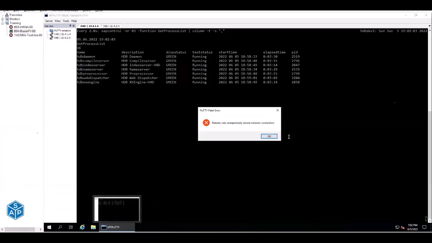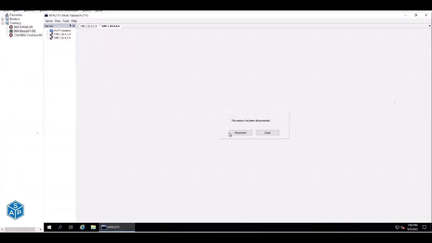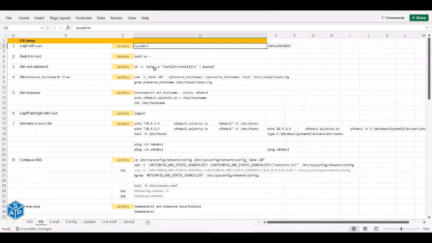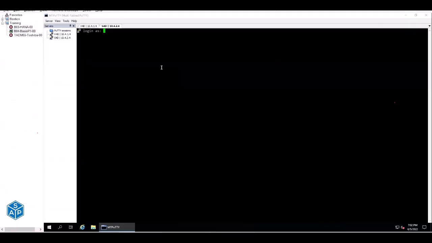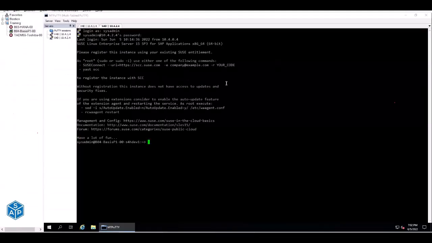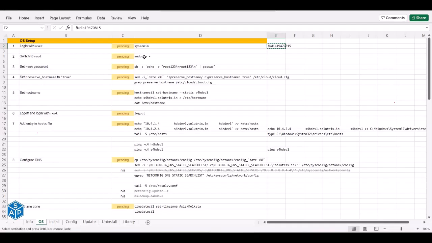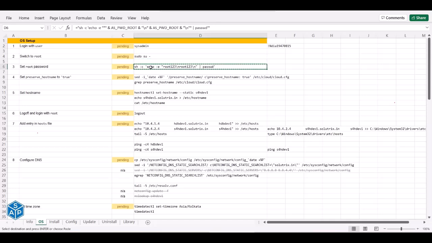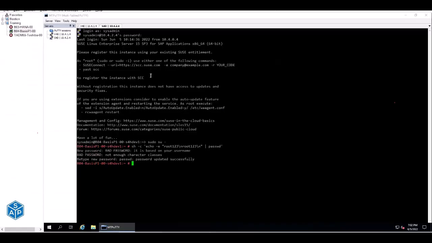Okay, so now let's start. So this is my S4HANA application server. I will log in with the user which I created at the time of creating the VM, the sysadmin user, and this is the password. I'm logging in with the normal user, and then I will sudo to the root user, and then I will set the password for my root user. So I set the password of my root user to root123.